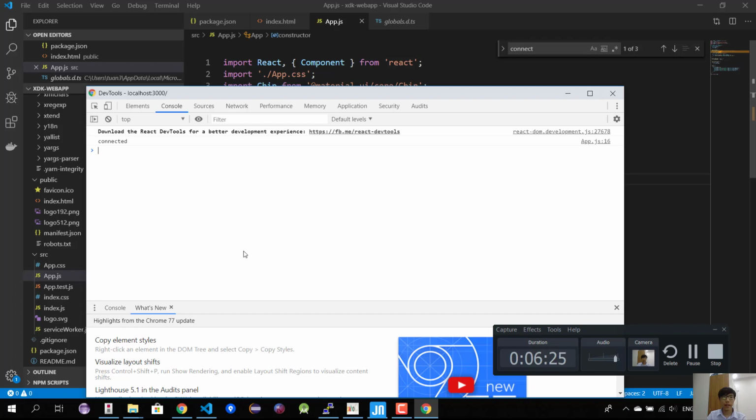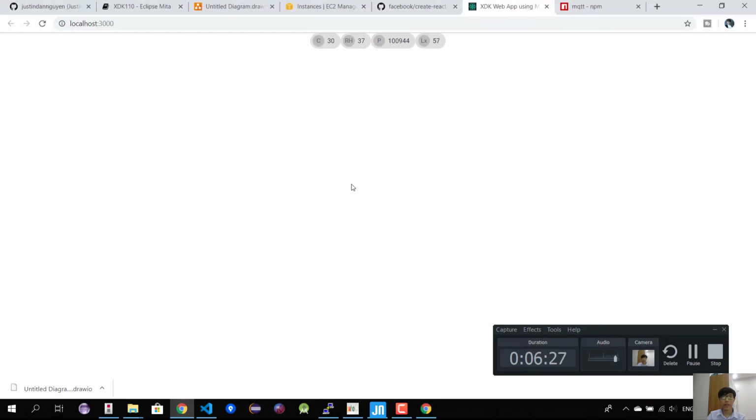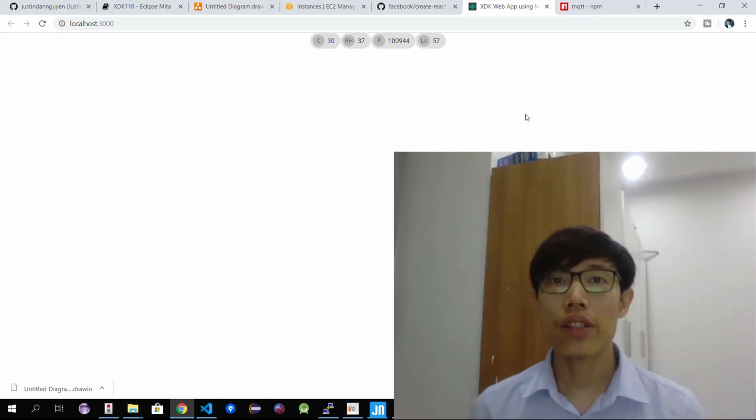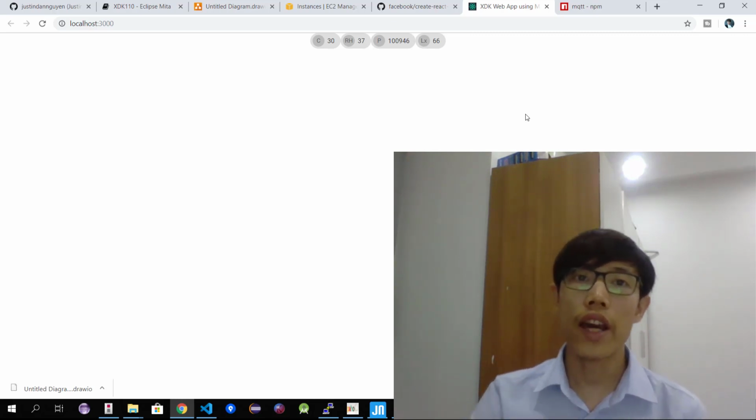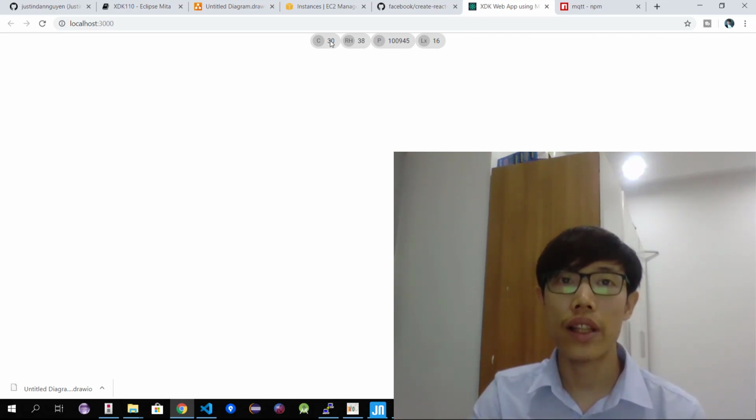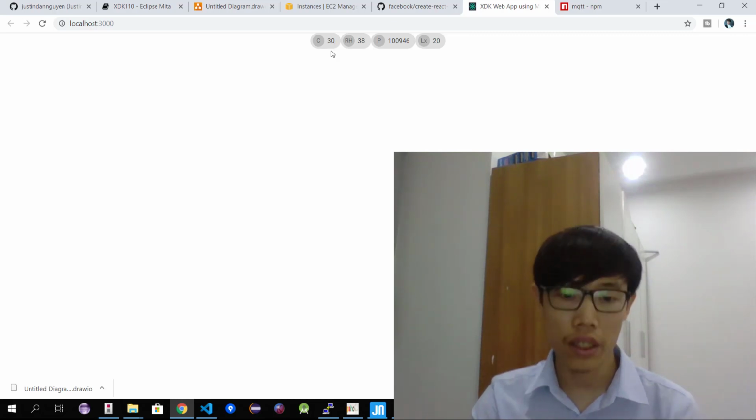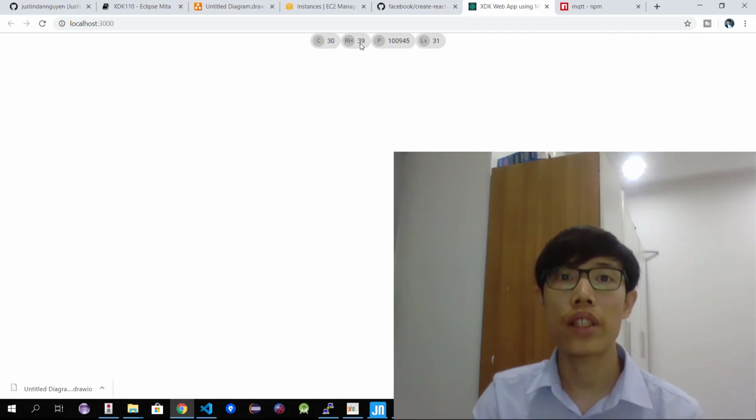Connected, and then let's see the value. Oh, cool. We have a real-time value here. So I turn on the AC actually. That's why the temperature dropped from 32 or 33 to 30. So now we have humidity and lux as well.